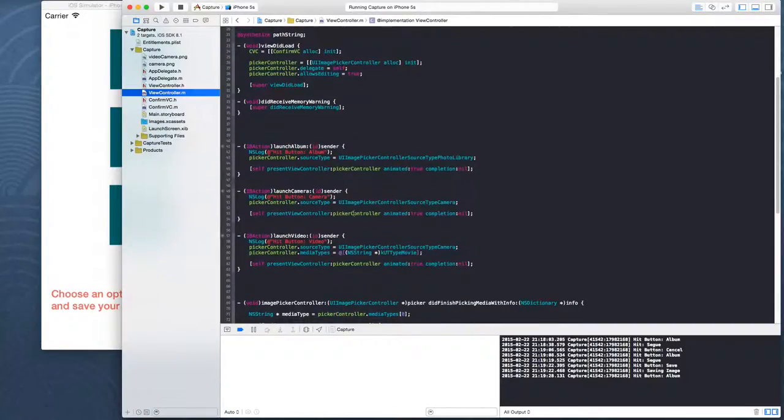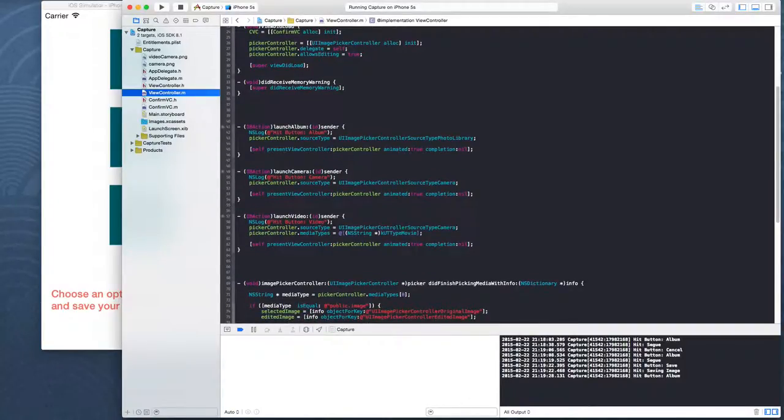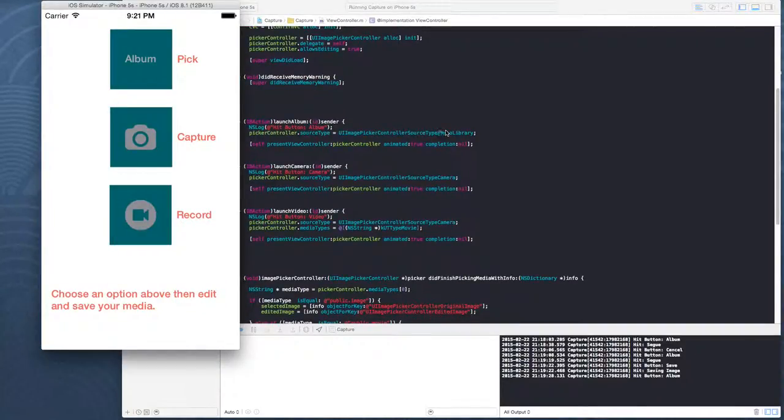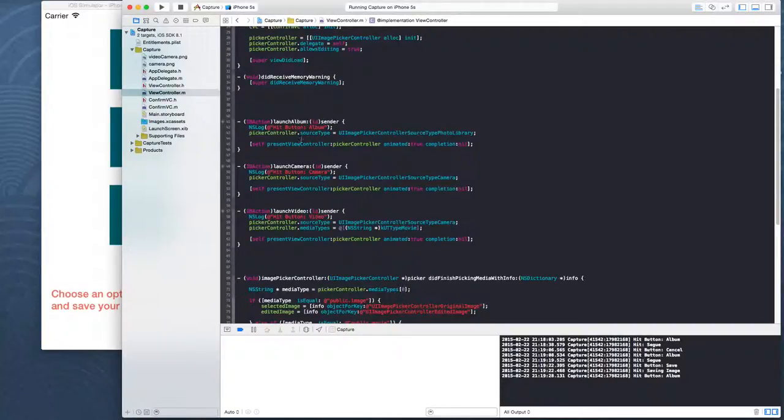Either way, I don't think it would crash that portion of it, but I don't really know because I can't test it. But I'll show you that it should be hitting the camera and record just fine. So anyways, we go down here to launch album, which is my function for album over here.